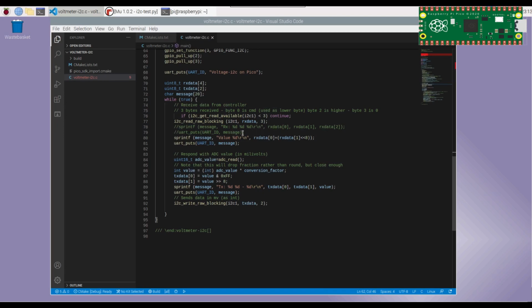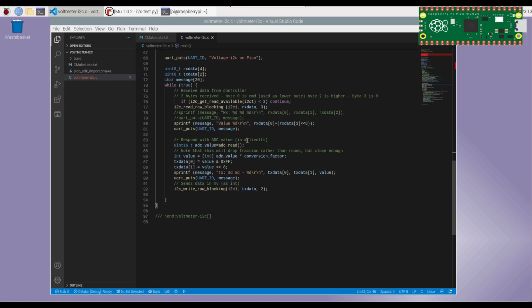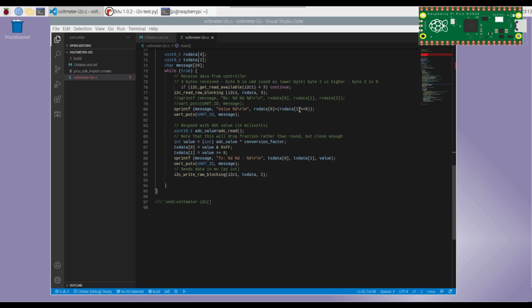And I've just got a debug message there that I've actually removed, so I was showing the individual bytes, but this is the debug message, how we add the 2 together. So the first byte is there and the second byte is shifted by 8 bits. Puts that out on the UART. So that's how the receive part works, and that's purely here just so that you can see how you can send data to the Pico.